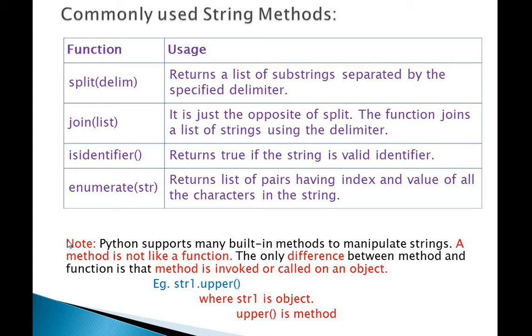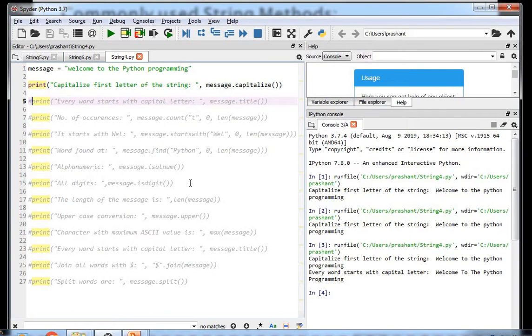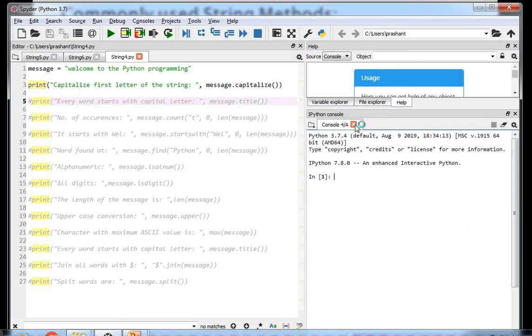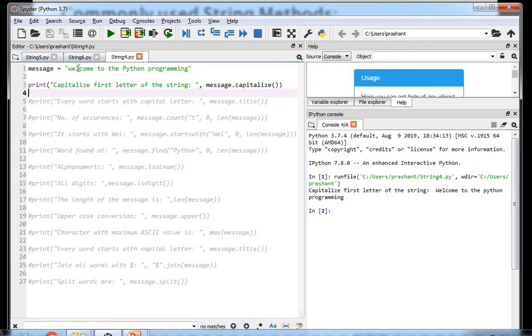Now we will move to the program. I will execute the program again. Before checking the output, we have stored one string inside a variable. The name of the variable is message. The data type for this variable is string. The fixed string here is "welcome to the Python programming", such that W is small. W in welcome is a small letter.